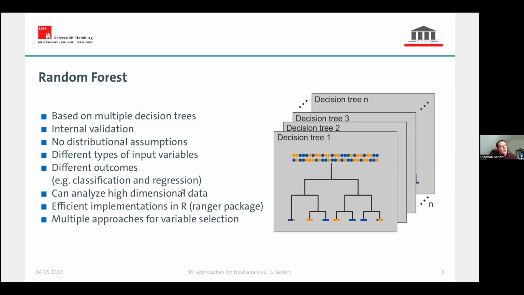I use random forest a lot because random forest has a lot of advantages. Random forest is called random forest because it is based on multiple decision trees. This is what you can see here. And one of the advantages is that random forest has an internal validation. I will show you on the next slide why or how this is working.